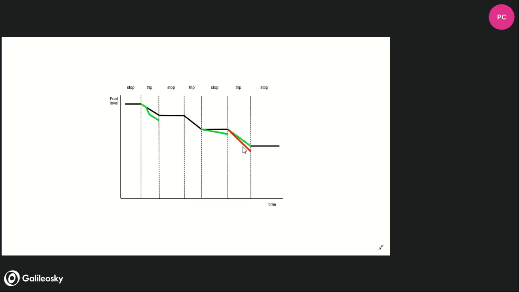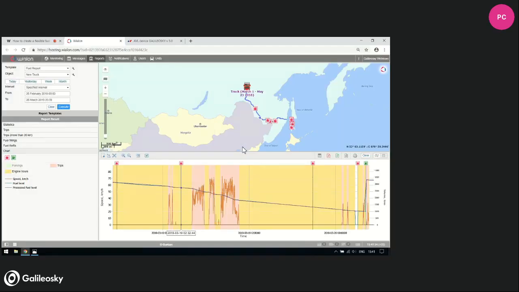So basically, when a time-based algorithm is applied, Wialon compares real consumption with a mathematical model. And here comes the question: how can we set up this mathematical model? So let's jump back to the unit settings.